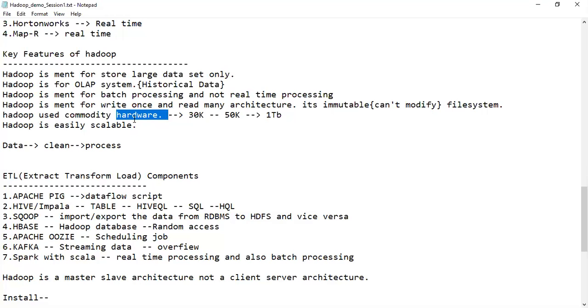We'll talk about these things in the Hadoop cluster. We are using commodity hardware, but why are we using it? We will talk about that with one of the diagrams.